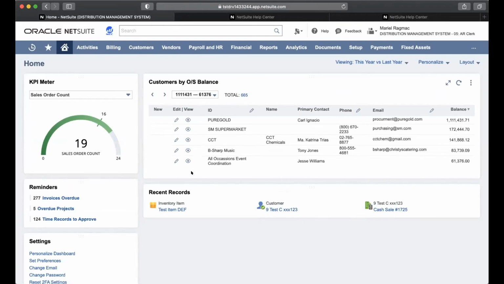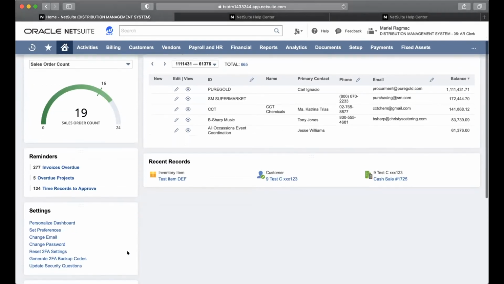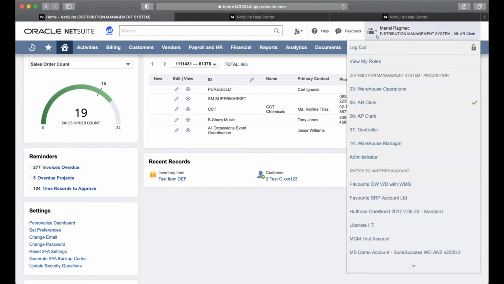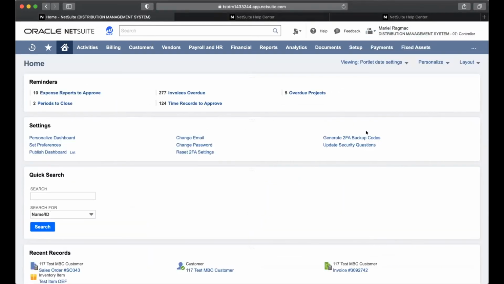But as Maan mentioned earlier, when publishing a dashboard, you have a few things to remember. First, you need to be using a role that has permission to publish dashboards. To identify that, look at the settings portlet. If you see a publish dashboard link here, then that means you can create a dashboard and then publish it to other users or other roles within the same center. But since I don't have that permission, I am going to change my role and use the controller role, which has the publish dashboard permission.